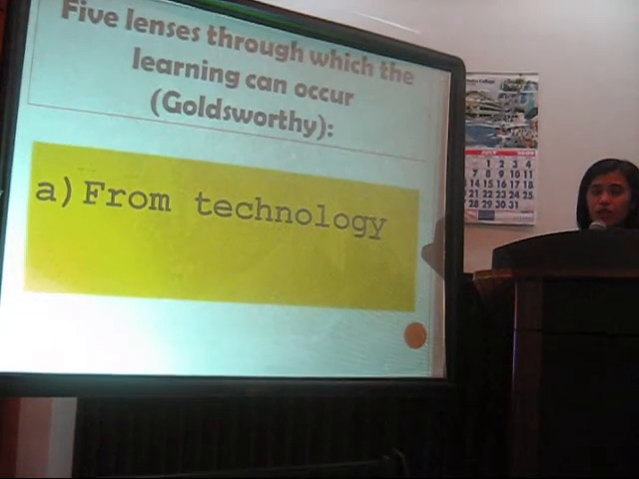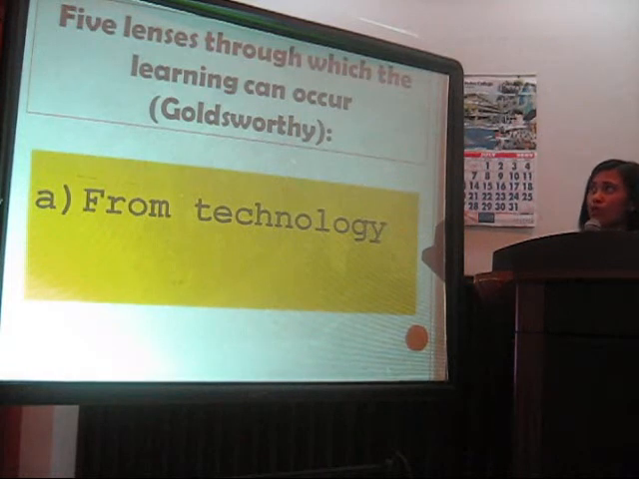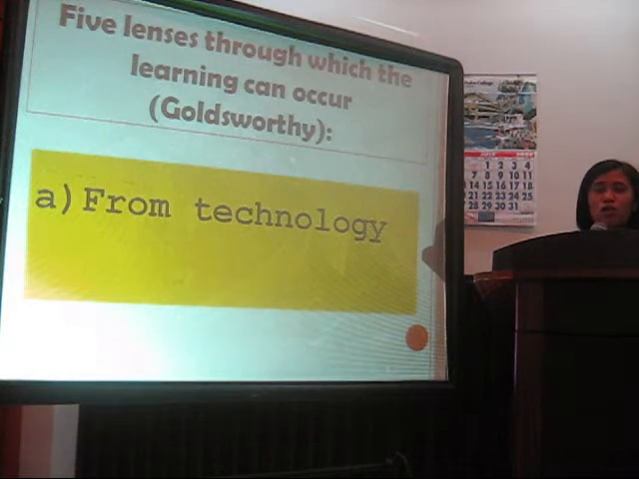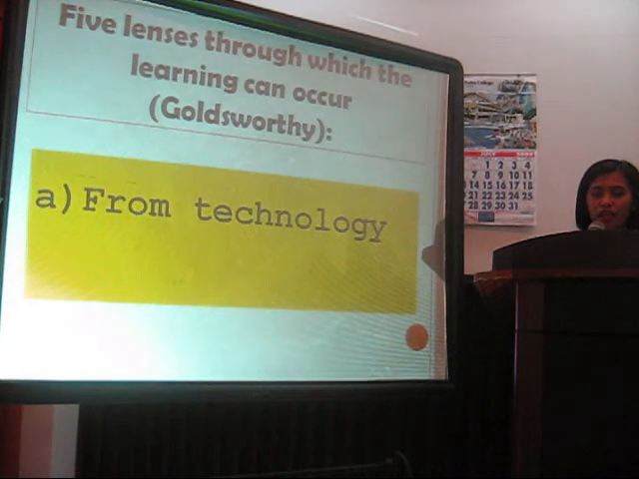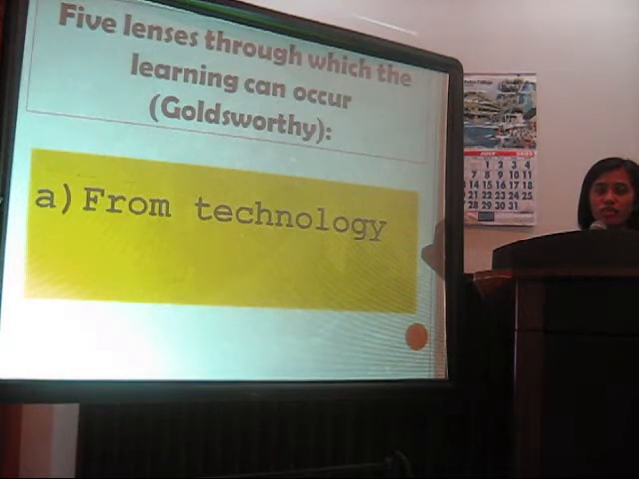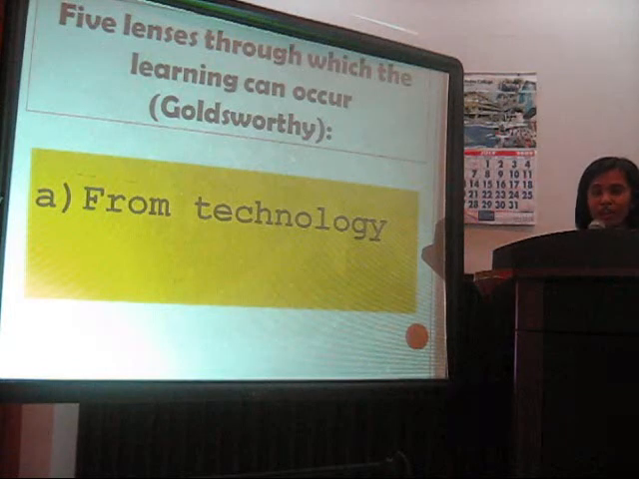It was Goldsworthy who described the 5 lenses through which the learning can occur. First is from the technology. So students can be taught in a package of software programs. The best example for this is the Encarta Encyclopedia. The students or the learners can install that software in order for them to learn or to search something if the situation arises.